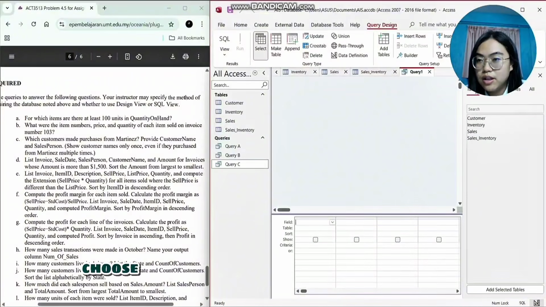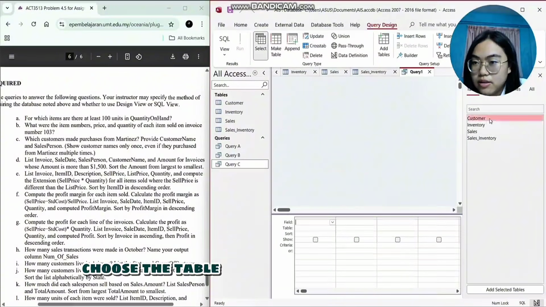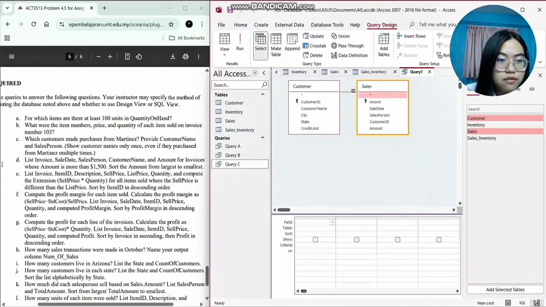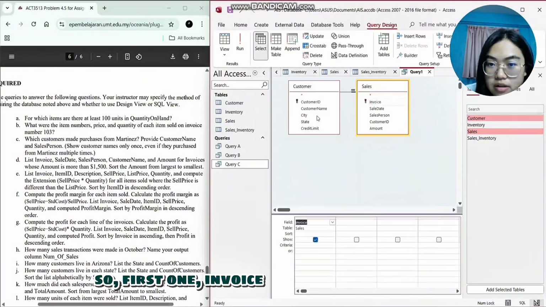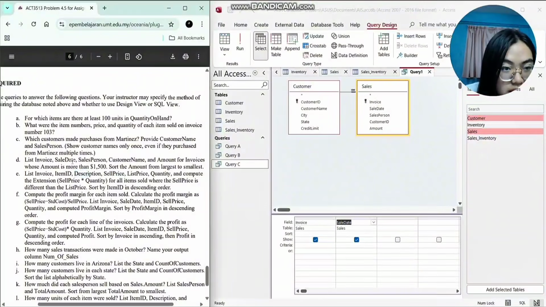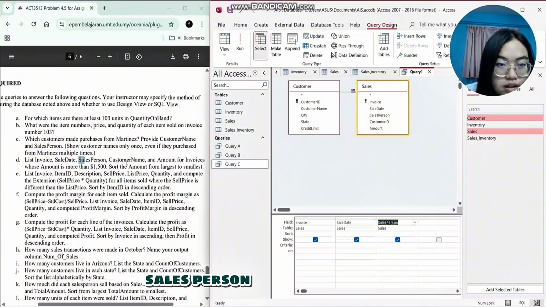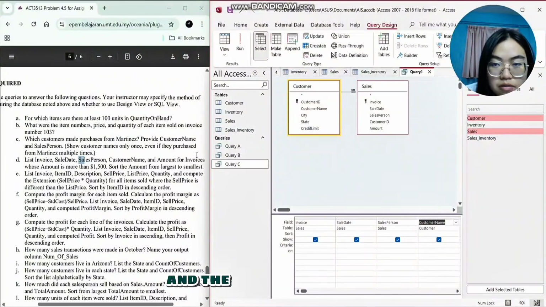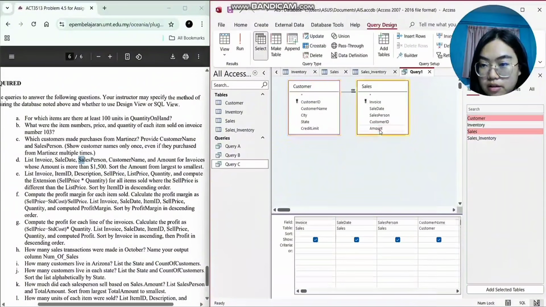Okay, choose the table, customer, and sales. Add selected table. So first one, invoice. Double click sales date, salesperson, and customer name, and the amount for the invoice. Okay.